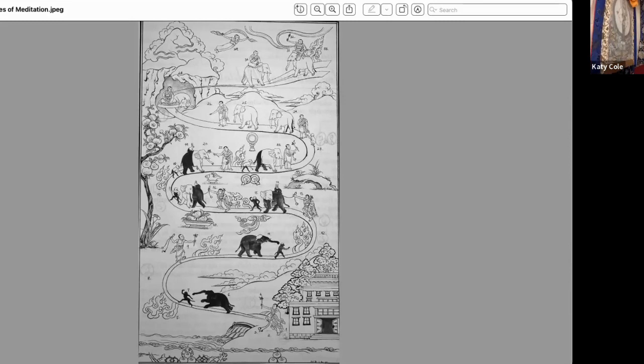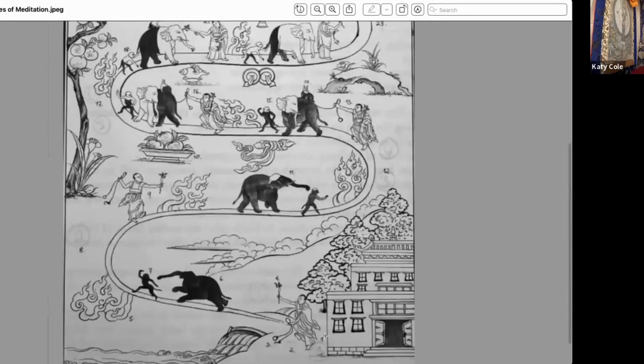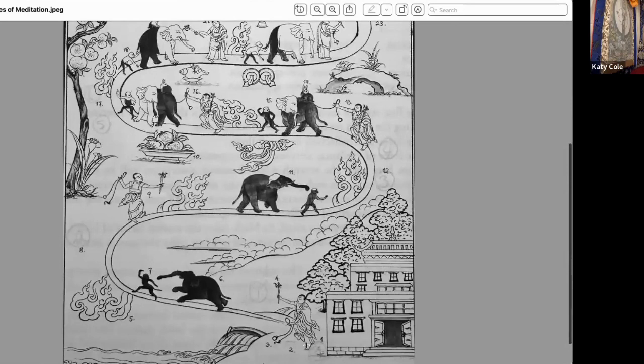See, you've got down here 1, 2, and 3 with this monk. Can you see? Is it too small? Is that better? So there's 1, 2, and 3. So 1 and 2 are about hearing. So in the first step towards shamatha, you hear the Dharma and you get interested in meditation.